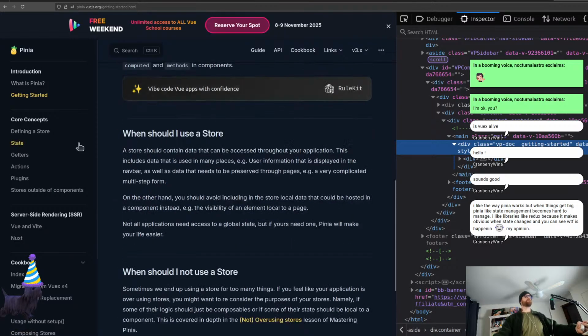What is a store? A store should contain data that can be accessed throughout your application. This includes data that is used in many places, usually information that is displayed on the nav bar, as well as data that needs to be preserved throughout the pages, like a very complicated multi-step form, and so forth. On the other hand, you should avoid including in the store local data that could be hosted in a component, for instance, the visibility of an element local to a page. Not all applications need access to global state, but if yours does, Pinia will make your life easier.